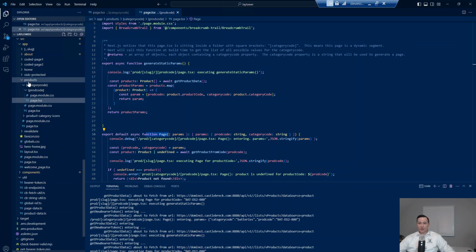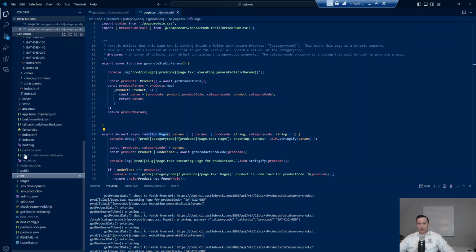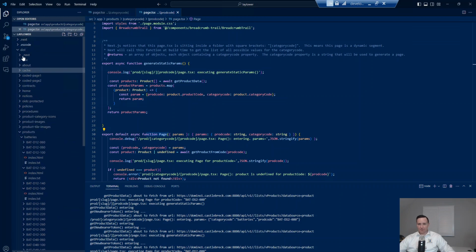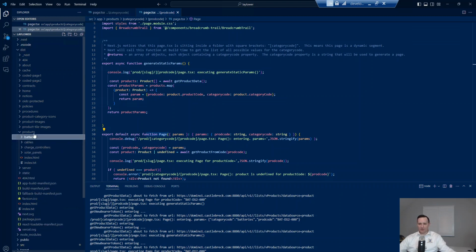So take a quick look at the folder hierarchy. Underneath our app, we've got products in square brackets, category code, and prod code. This is different than what the production build will look like. Here's where I've already run a build. The dist folder is where your build output goes. If you take a look at it, you'll note that under products, we no longer have those folders with square brackets. Now we've got batteries, cables, charge controllers, and solar panels. Why? Because that's the data that it found.